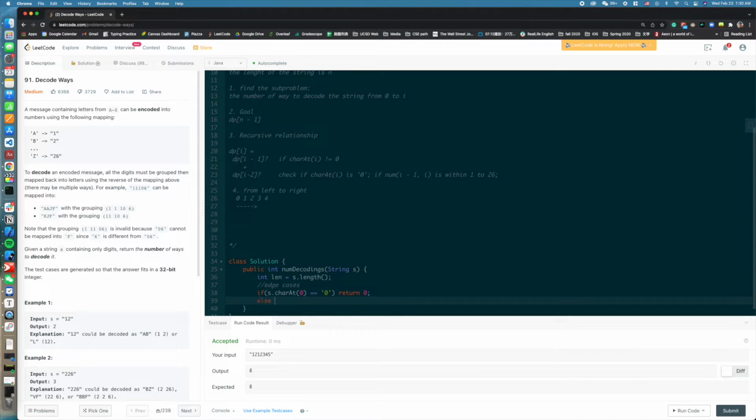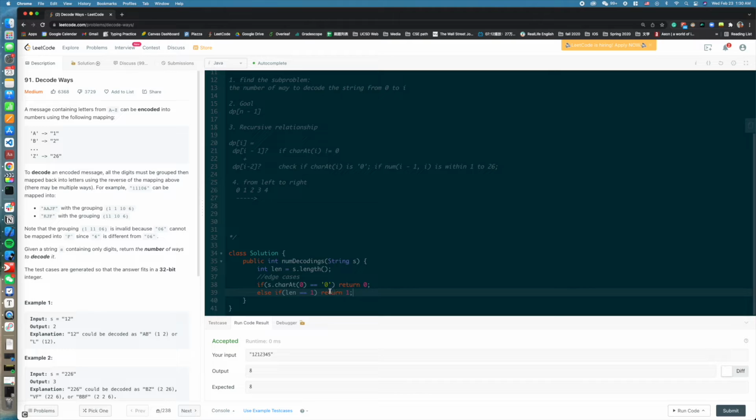So what else? The other thing is, if we only have a single character in that string, in that case we can just return 1. That's the only way we can encode it, right? And we also know that a single digit is for sure within this bound. Some people ask, what if that single string is 0? This has been handled in the edge cases.